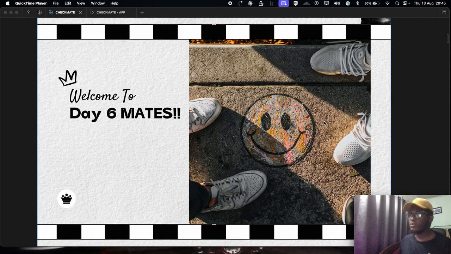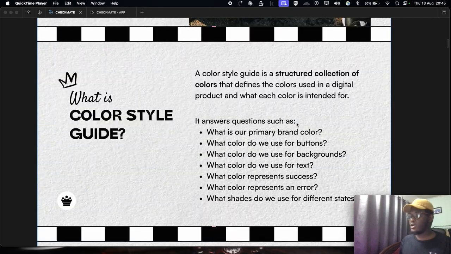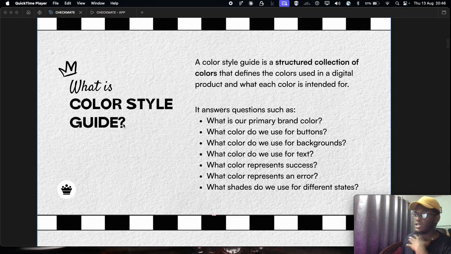So welcome to day six once again, and today, as I said, we're going to be talking about style guides. So what is a color style guide? Just briefly before we get into the real deal. A style guide is simply a structured collection of colors. It helps you to define the colors used in a product and what each of them stands for. So a style guide helps you to know, okay, these are the colors that we are going to be using in this product, and what each of these colors will be used for. Do you get? So that's exactly what a style guide is.